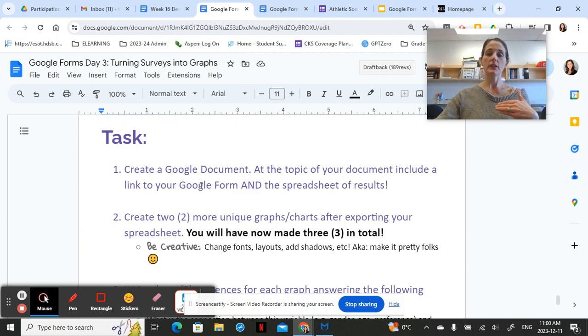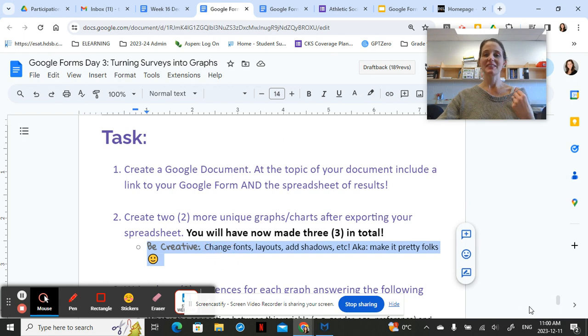And the task is as follows. You're going to create a Google document. At the top of your document, you're going to include the link to the Google form that you created and the spreadsheet of results from the 20 people that you distributed the survey to. Okay, and again, if you go through the steps of this document, you'll know exactly what I'm talking about and how to do that. Then you're going to create 3 charts from that data. You're going to be creative with those charts, play with the font, the layout, the shadows, make it pretty.